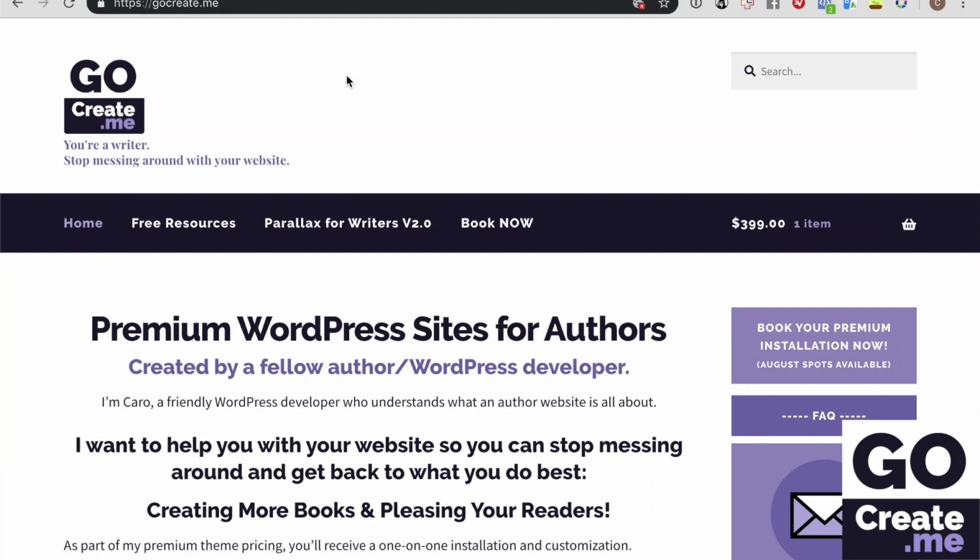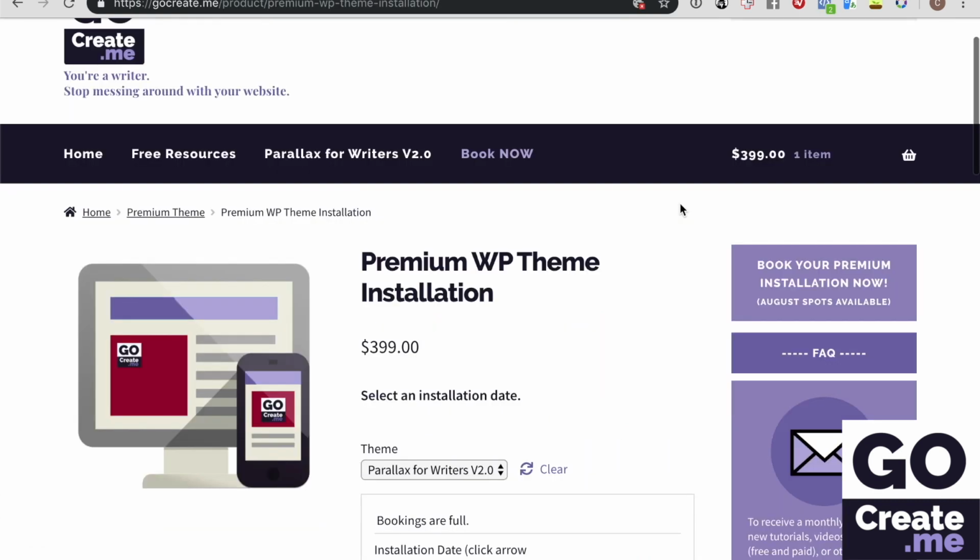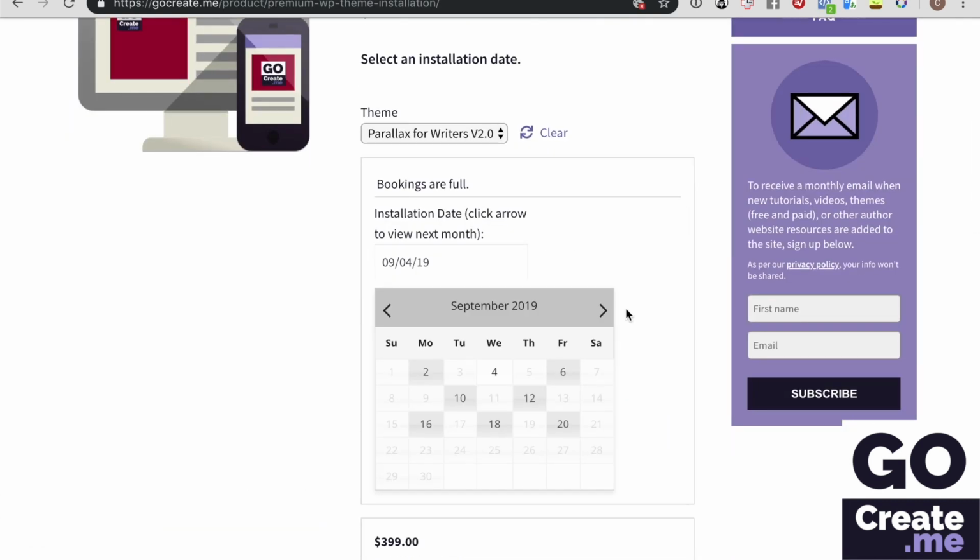To do that, go to GoCreate.me. You can either click on Book Now or Book Your Premium Installation Now. Both will take you to the same page. You will see a calendar with availability for the next few months. And as you can see on the calendar, some weeks have 2, some weeks have 3 slots open for bookings.